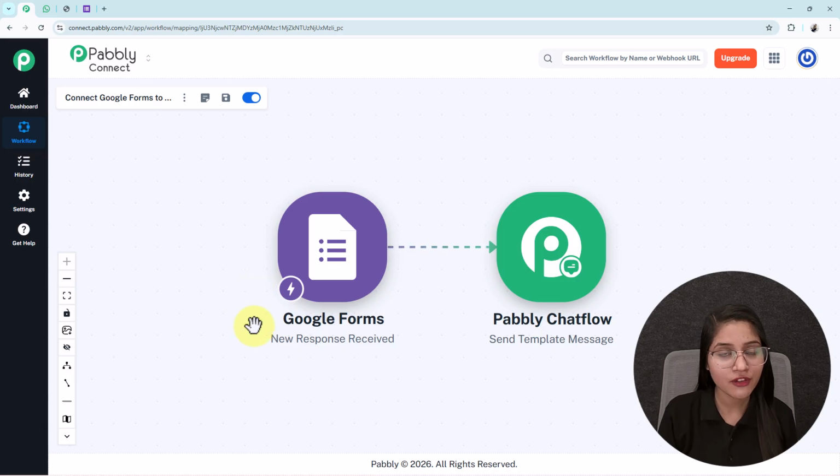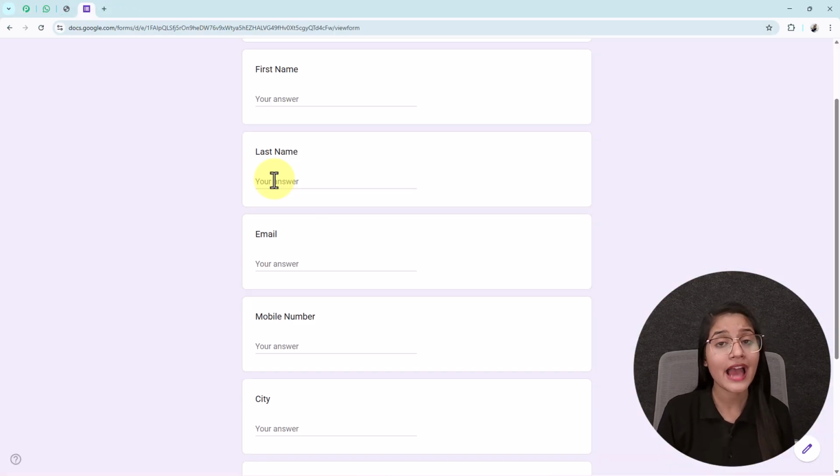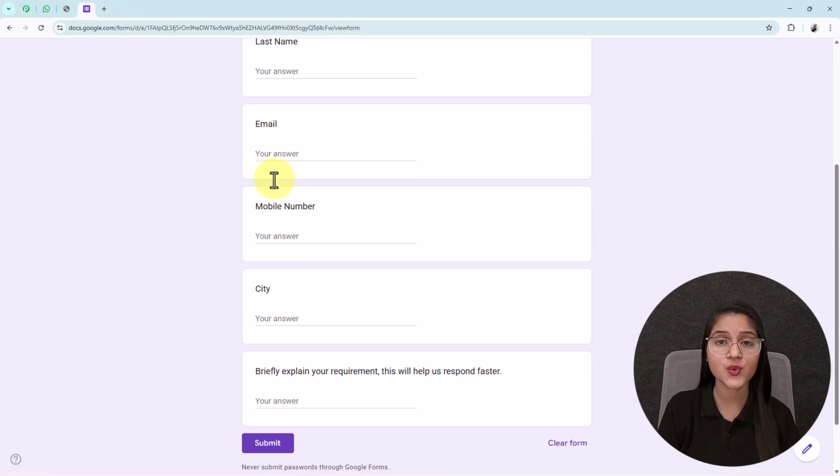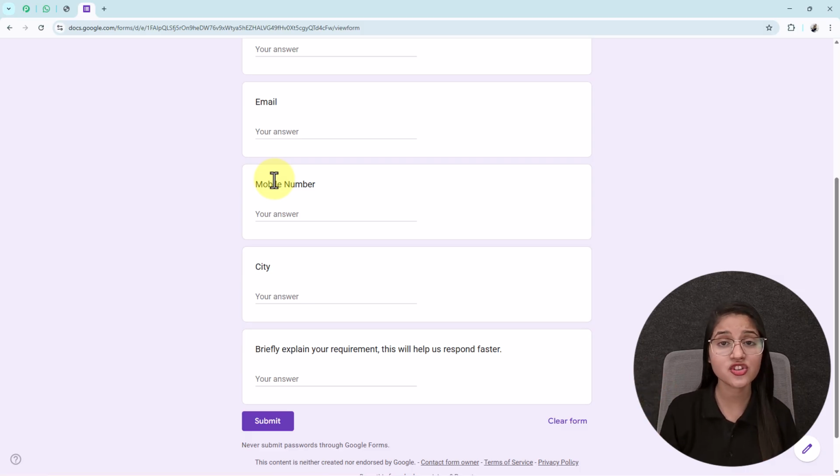I used Google Forms to collect the user leads, and sending a follow-up message to each user manually is a very time-consuming and confusing task. So to solve this problem, I have created this integration.